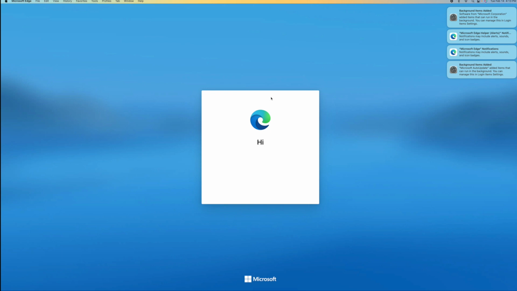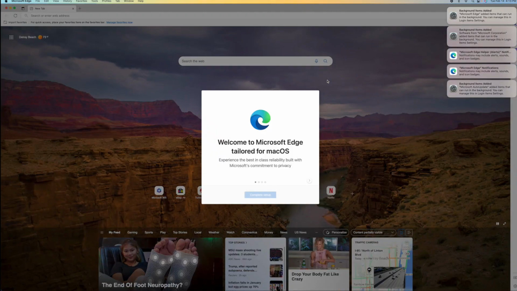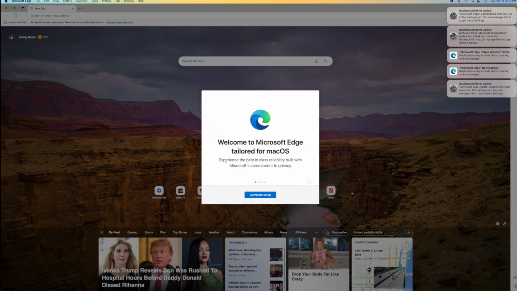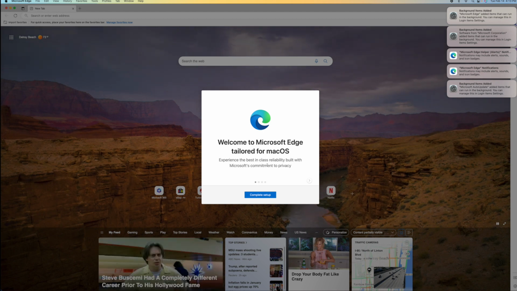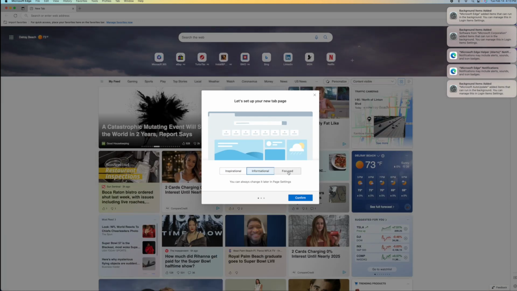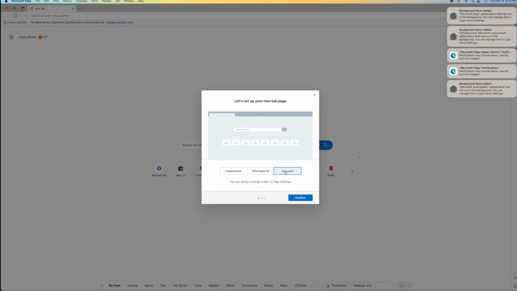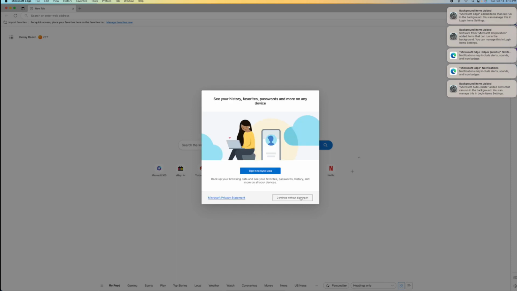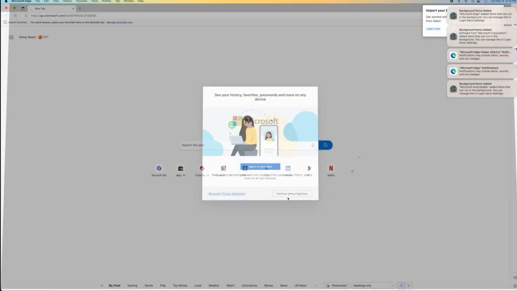Microsoft, hi, how are you? Welcome to Microsoft Edge, tailored for your Mac OS experience, the best in class. Experience the best in class reliability built with Microsoft's commitment to privacy. All right. Complete setup. Let's do it. Inspirational, informational, focused. All right, I think we're going to do focused. Let's confirm, because that's what we're used to. All right, sync, sign in to sync data. Back up your browsing data and see your favorites, passwords, histories, and much more on all devices. Yeah, let's continue without doing that.